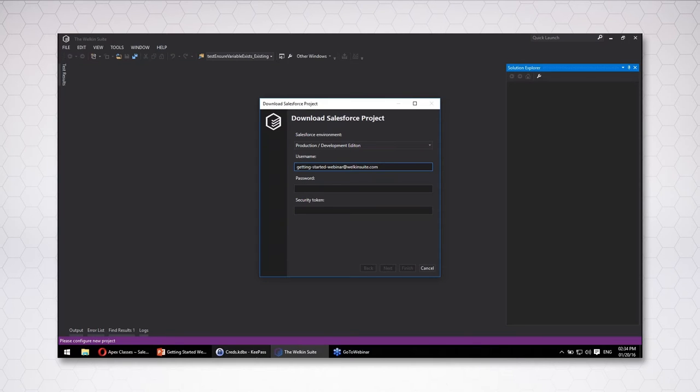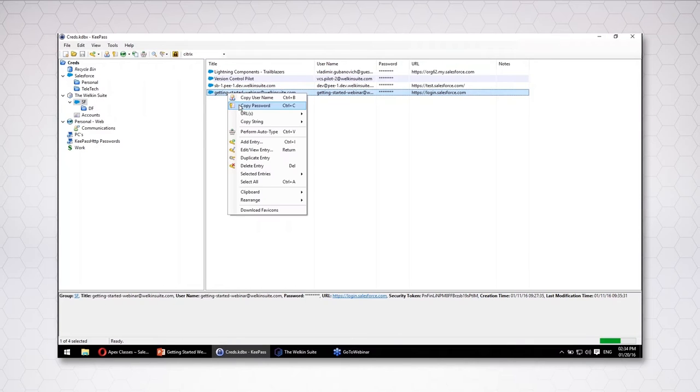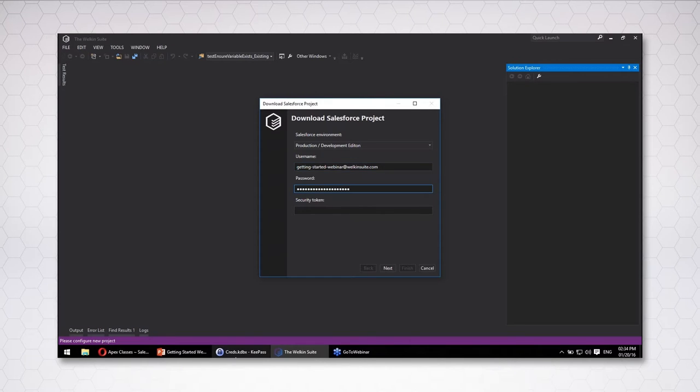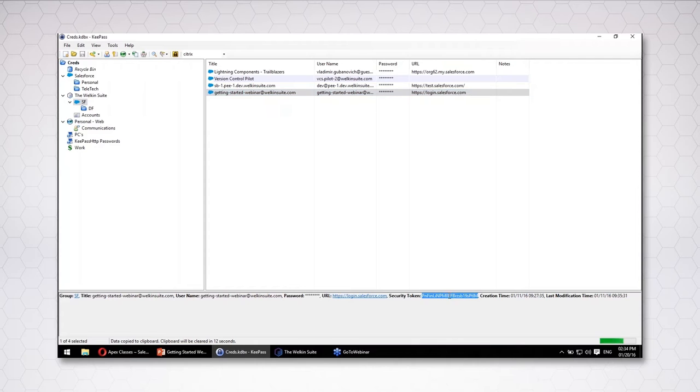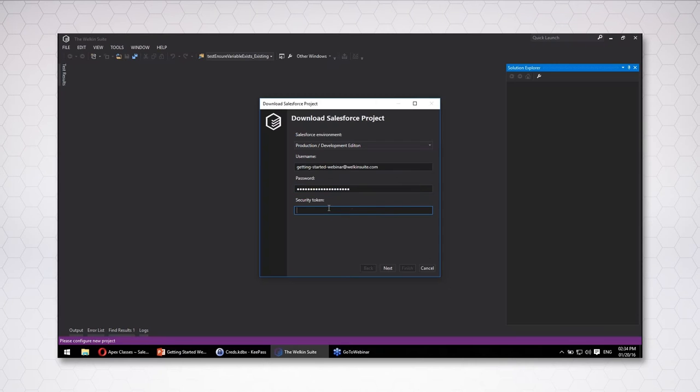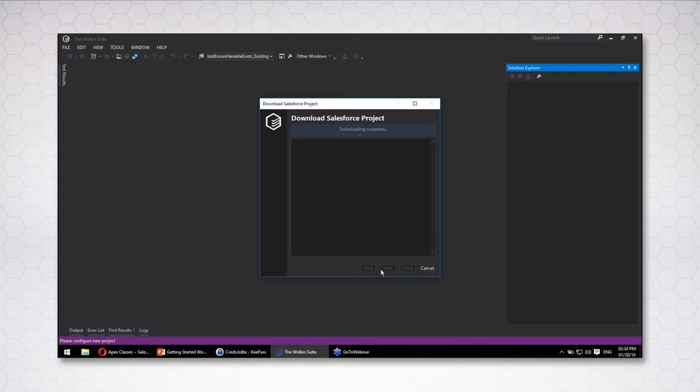Now we're starting to put forth the credentials to Salesforce. We're going to need to enter the Salesforce credentials so that we can do our first initial pull from Salesforce and get all the information stored locally. So we entered the credentials, click on Next. So now the Welkin Suite is meeting up with Salesforce and we're getting ready to download the metadata.